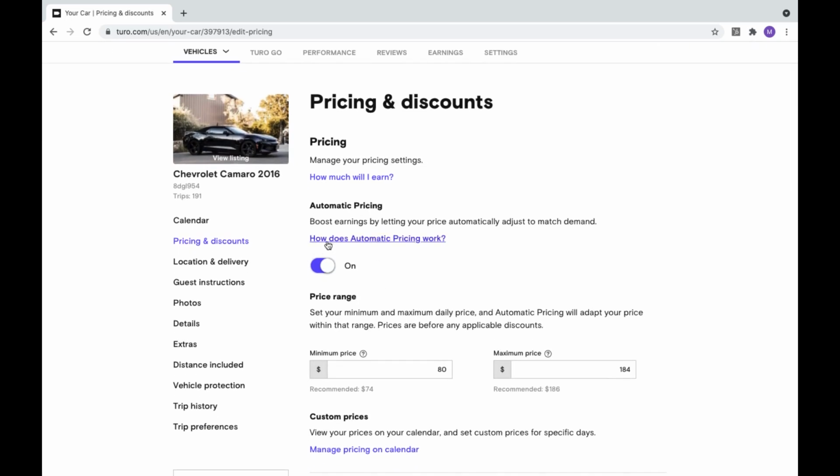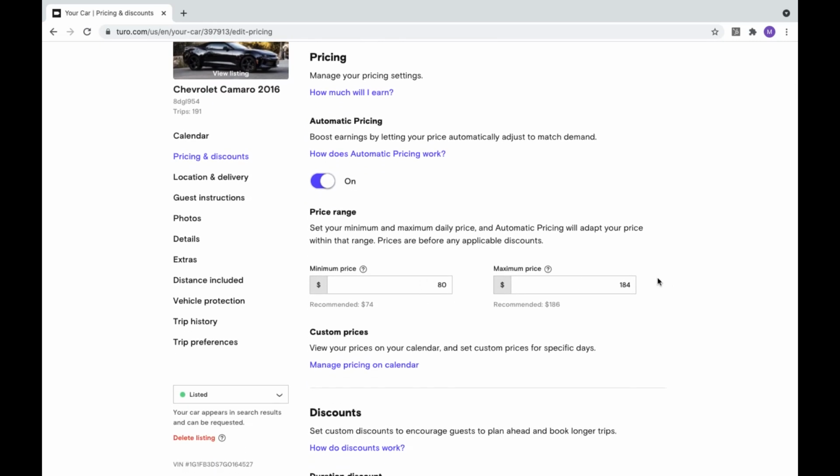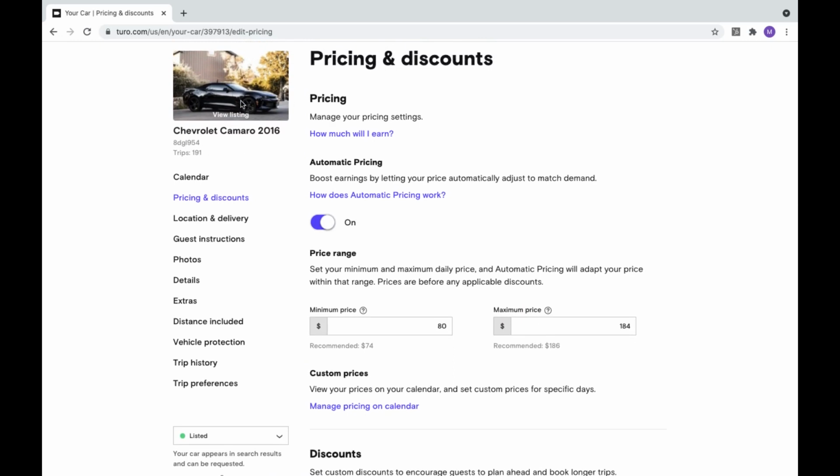So right now I have automatic pricing on. I don't always have it on, but as of late, it's been working really well for me. I have minimum price at $80, maximum at $184. That means Turo is going to take the overall marketplace and use similar cars to mine, and based on demand, time of the year, day of the week, everything like that, that's how Turo is going to determine their pricing.